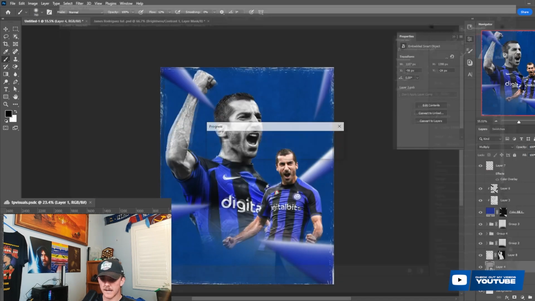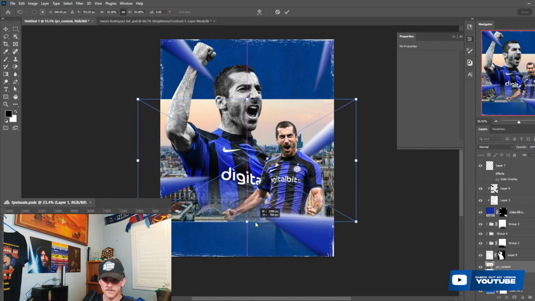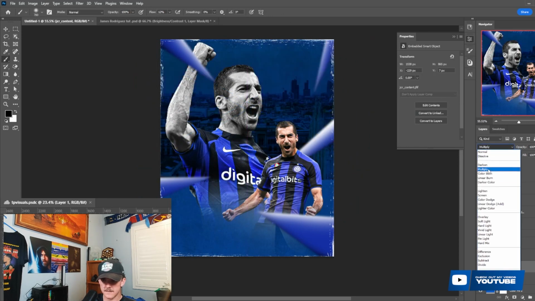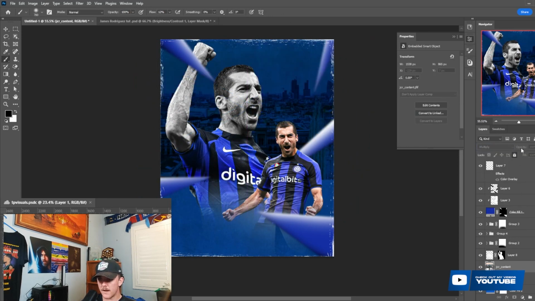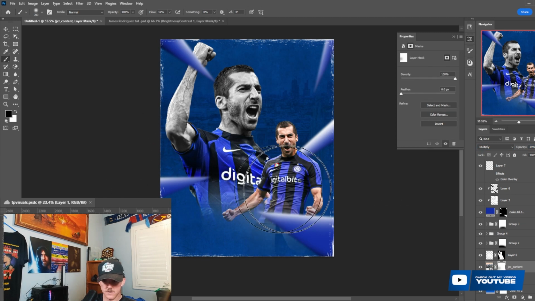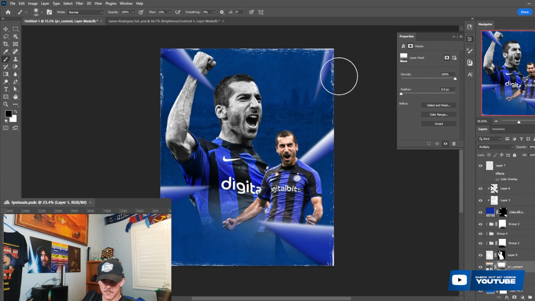Next, we're going to drag and drop a photo of Milan into the background, like so, and set it to multiply. Turn down the opacity to around 14%, or maybe a bit stronger. Create a layer mask, turn your brush to soft, and just start playing around with the masking. Maybe a little bit stronger.